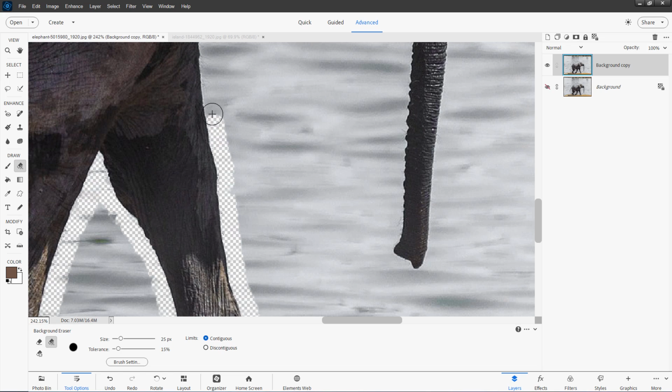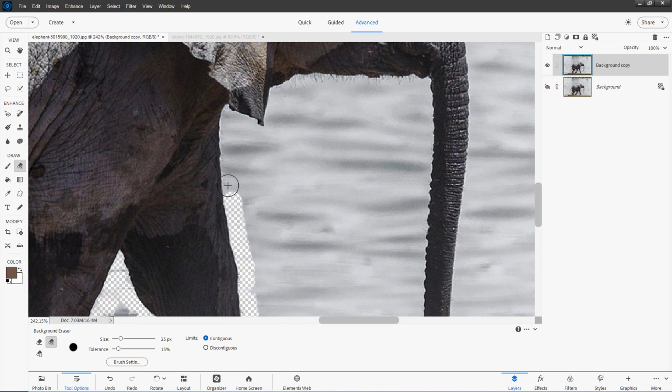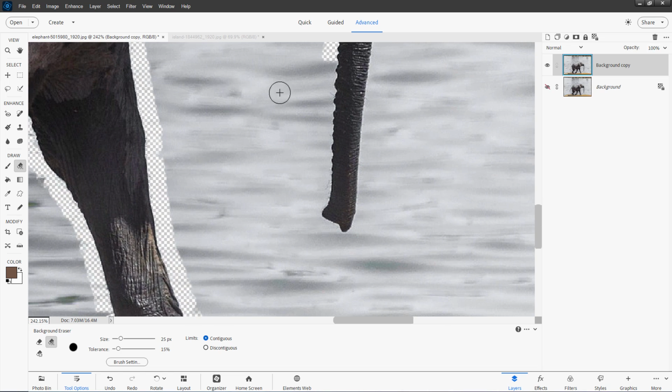And the nice thing about this tool is it's very fast once you kind of get the hang of it. Now, this works best on images like this that have a real strong separation, real strong difference between the foreground and the background. If they're very similar, this tool is not going to be able to spot that difference, and it's not going to work for you. So it only works in some occasions. In this case, the elephant is really standing out from the background, so it's a real easy one to do.